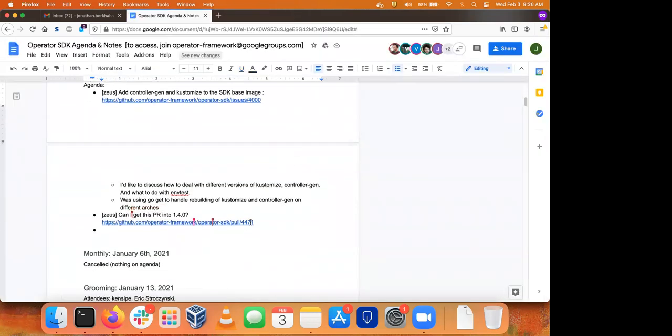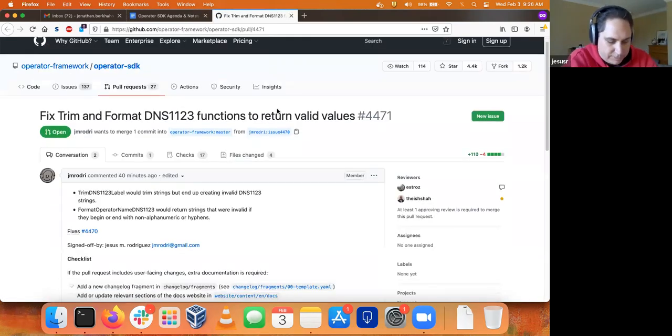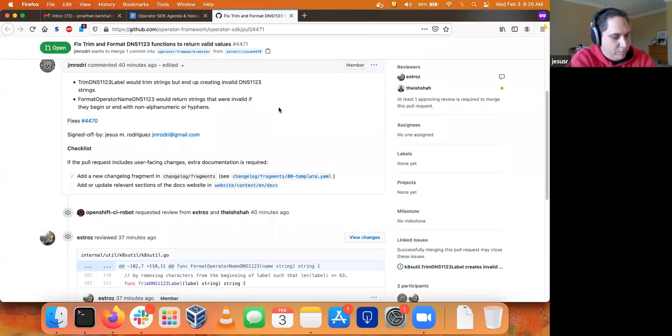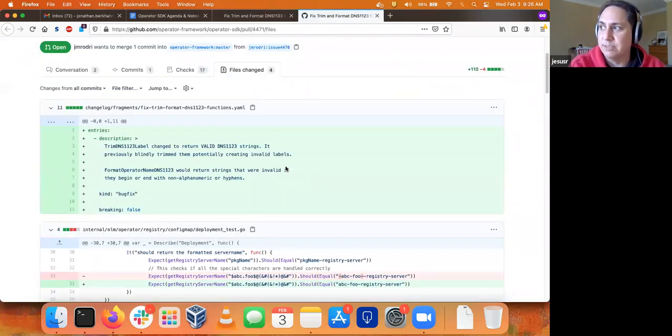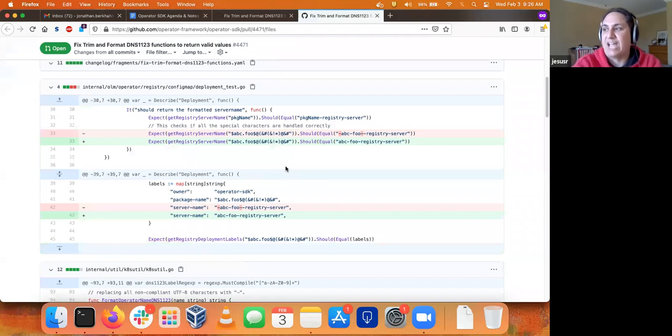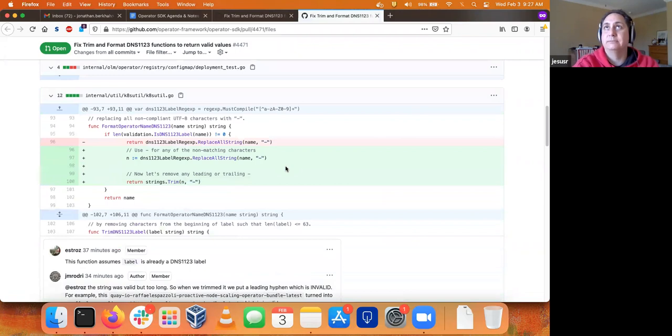Anything else? Want to get this PR into 1.4? Okay, so this one. There was a problem that someone had a really long operator name, and when they ran bundle, all of a sudden the pod name we were trying to create was dash their username dash the operator name in a version, and the leading dash is invalid. Can't have leading and trailing hyphens.